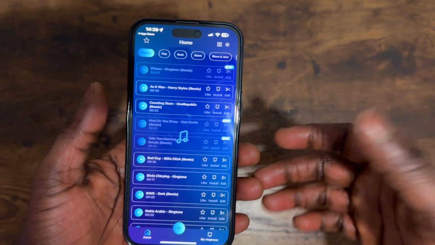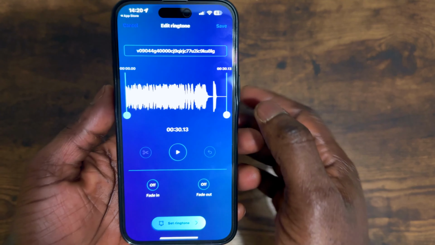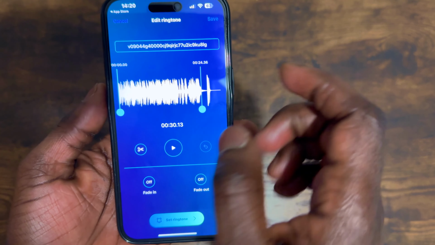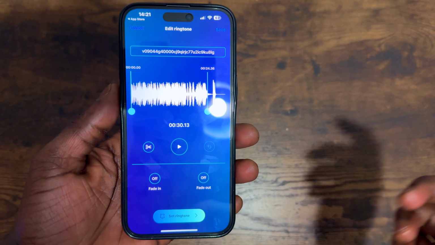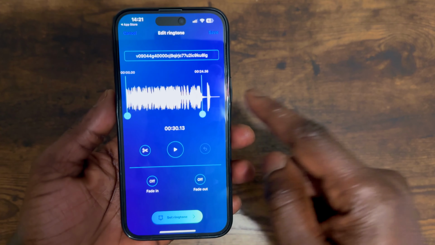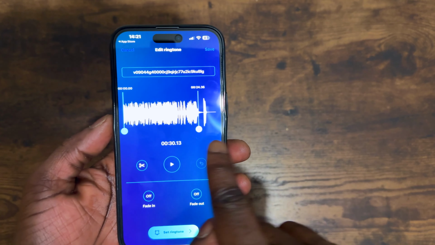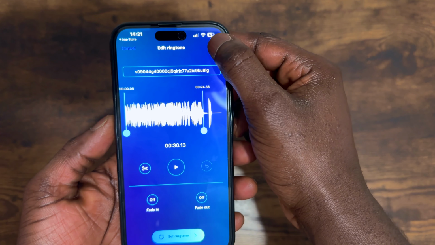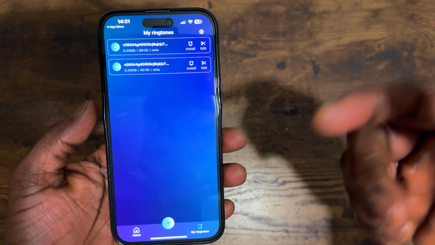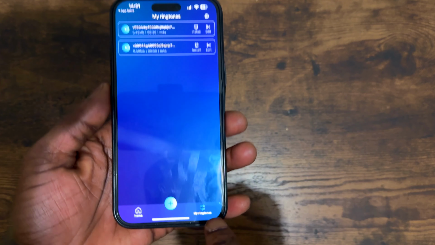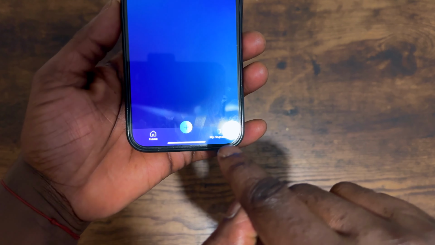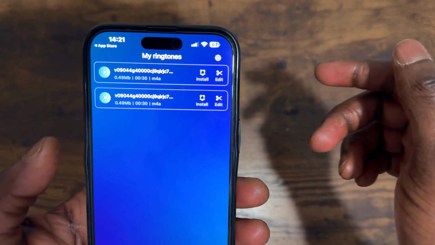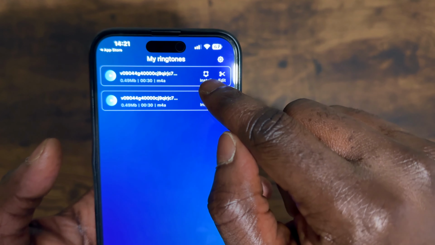You can see on here I've already selected it, and you can select the length, from where to where you want the sound to come in. After you've selected the length that you want, you put on save, and this will be saved onto your ringtones on here. And after that is done, you just have to wait a bit and you press install.